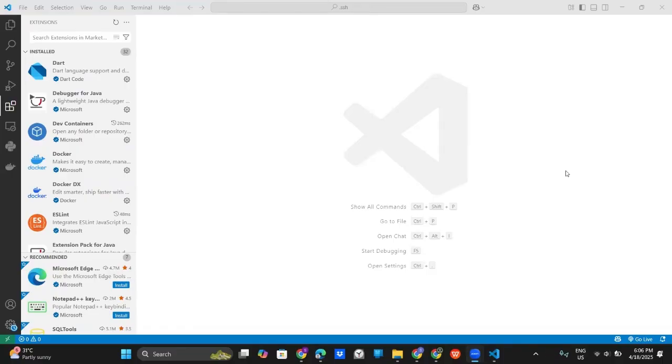Okay, so now before we start coding, we need to connect the VS Code to our EC2 instance. And for this, we need to use the remote SSH. So I've already opened my VS Code. You need to open your VS Code and then go to the extension section.